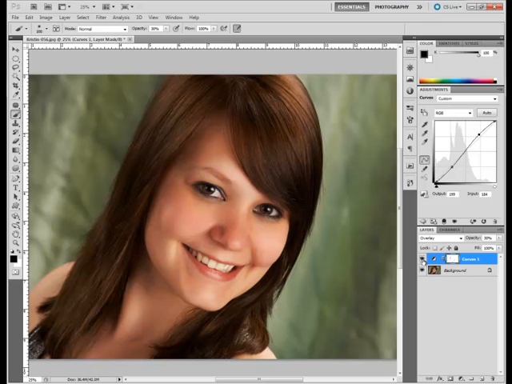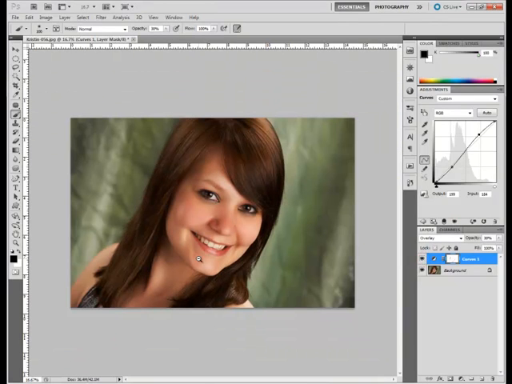Alright, so how did we do? That's quite a bit better. It has more punch to it. Maybe even too much, but we'll take it down a little bit. It's still much better than this flat picture here.